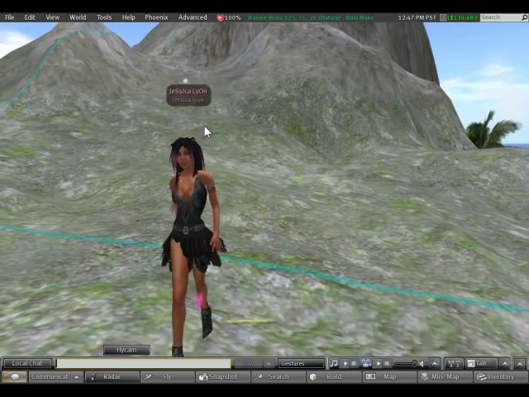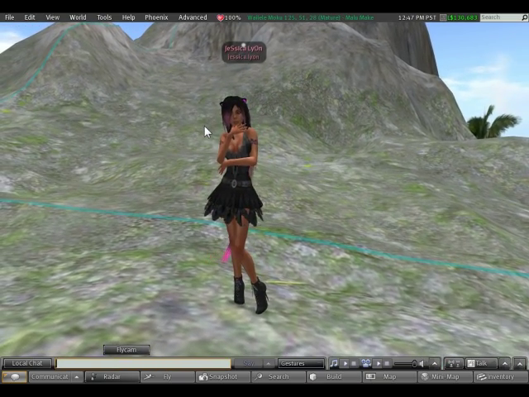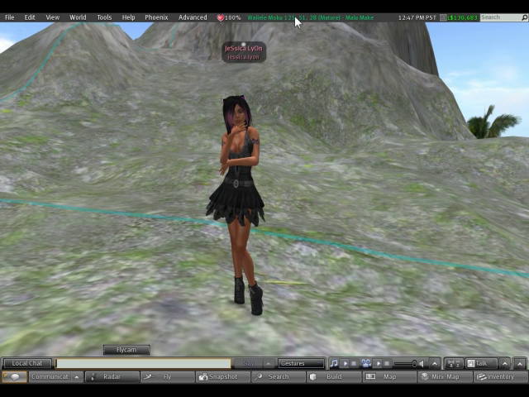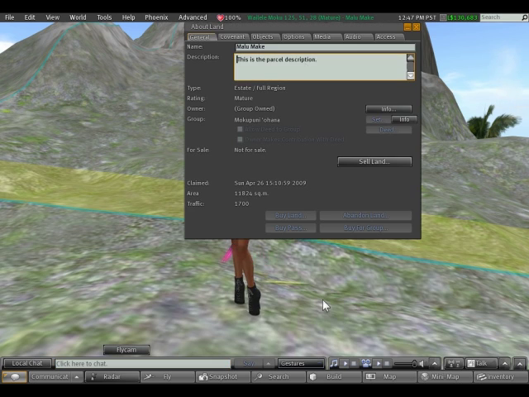Now, this parcel doesn't have a Windlight preset set, so I'm going to show you how to set them. So you want to click on About Land up here, or you can do About Land here. And in here is the parcel description. Now I have already a little one presetted here. Now what you see is basically front slash, and don't worry if you can't read this because I'll give you some documentation at the end of this video.